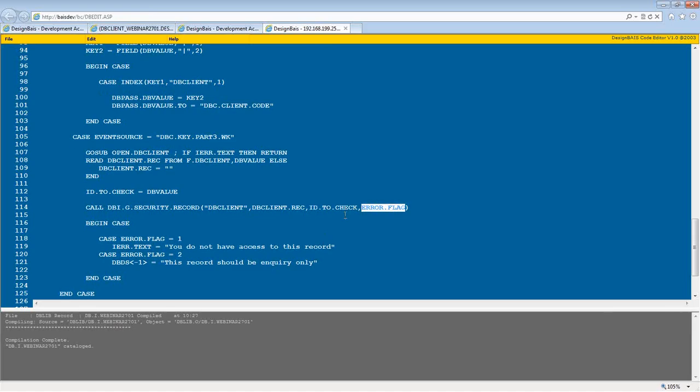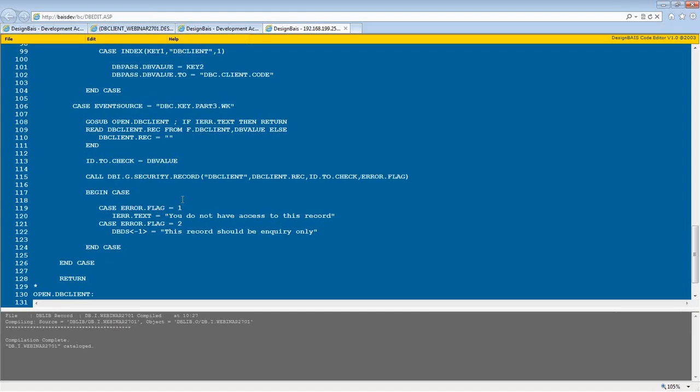Essentially, the error flag has 3 values. If it's 0, you've got access to the record completely. If it's a 1, you don't have access to the record. And if it's a 2, you should have access to the record in inquiry mode. So it's up to you then to programmatically change the environment to suit whatever comes back.